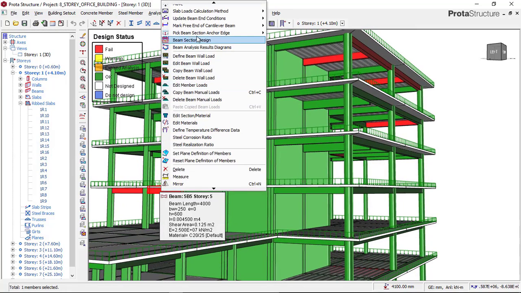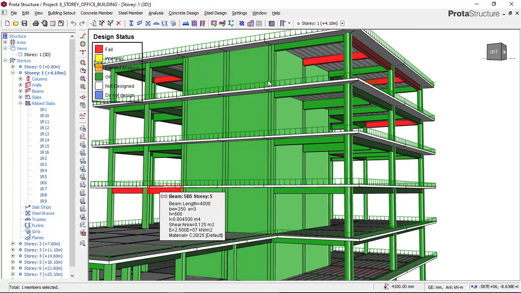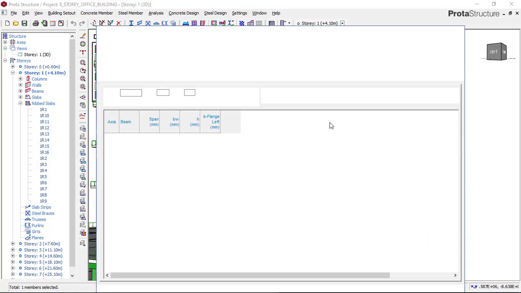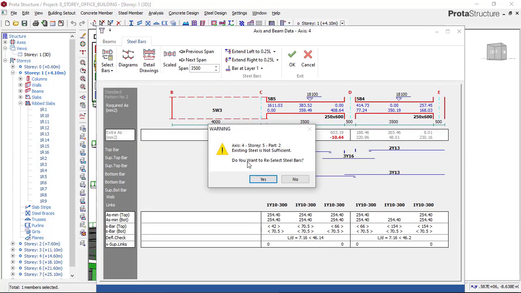So in my next video I will be performing a slab detailing, sorry, for this 8-story building, where we have to detail each and every floor.